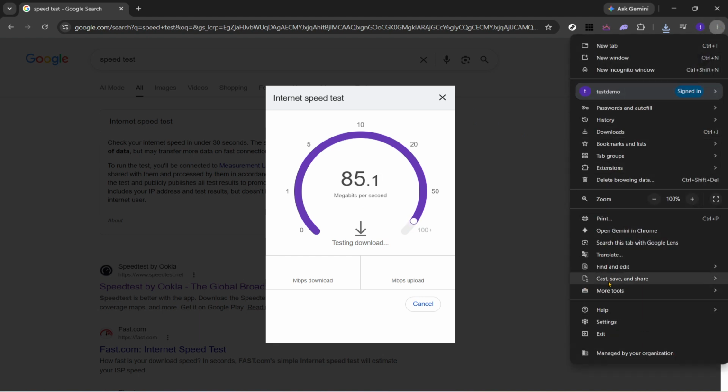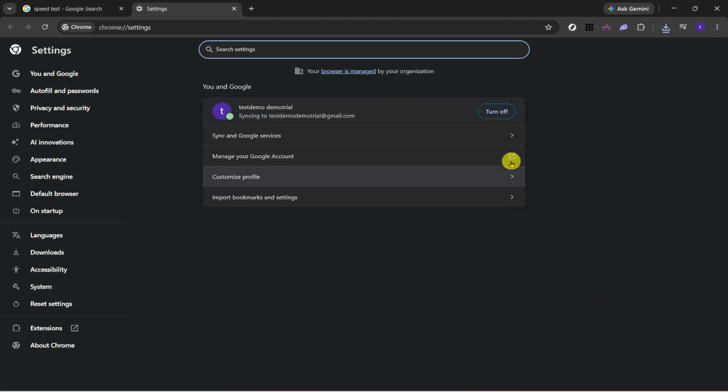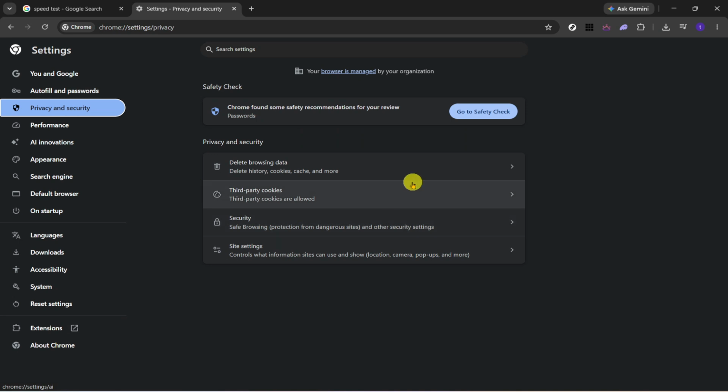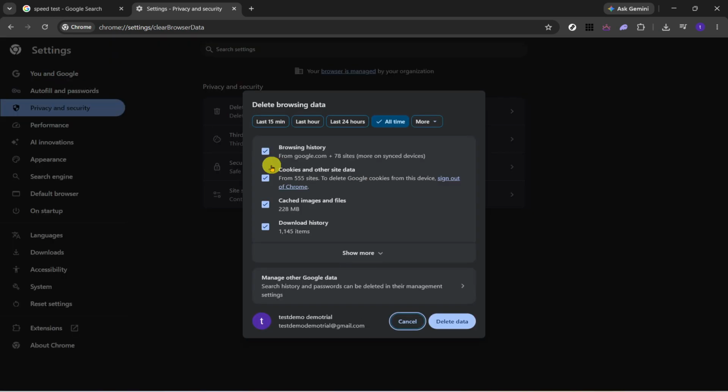This menu gives you access to browser settings and maintenance options that can help fix loading or response issues. From the menu, click on Settings. After that, look to the left side navigation panel and select Security and Privacy. This section contains options related to stored browser data, permissions, and browsing history. Once you are in Security and Privacy, click on the option to delete browsing data.